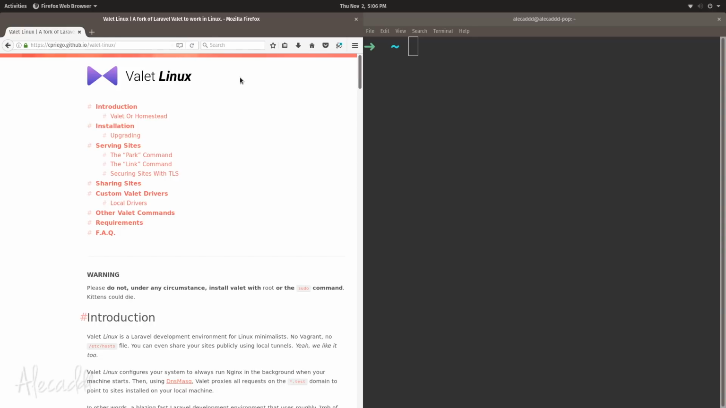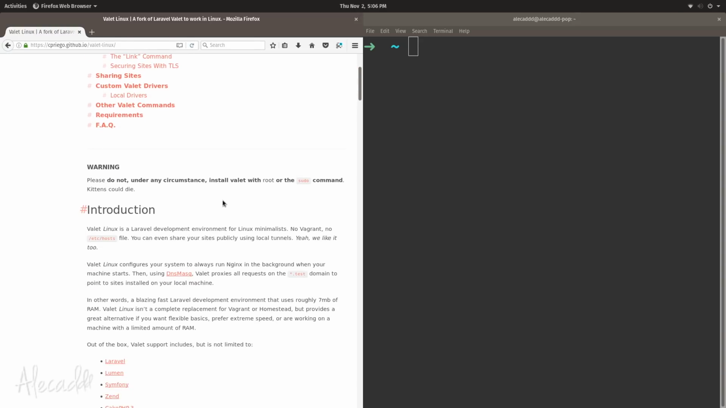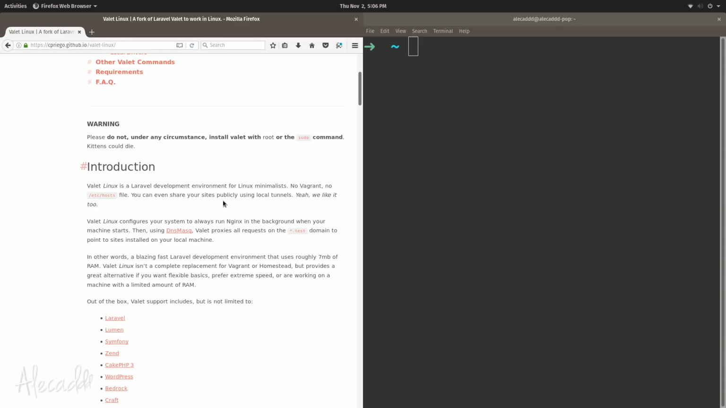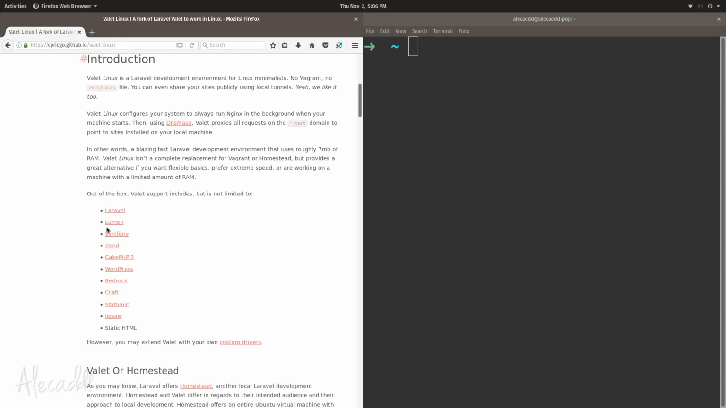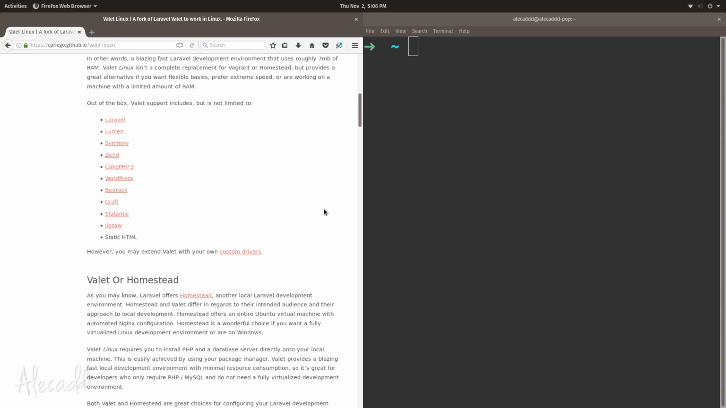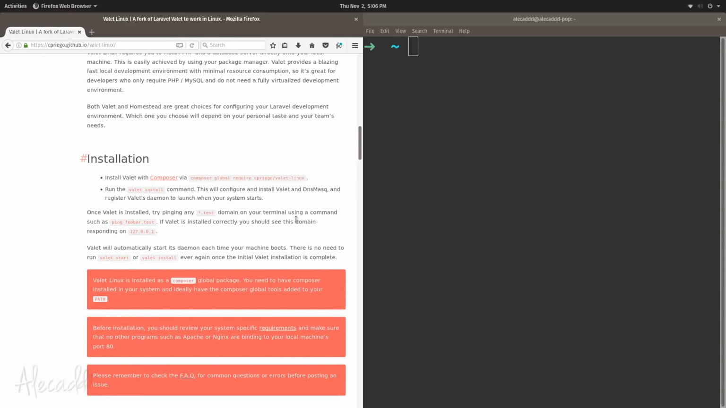Let's go inside the GitHub repository. So you can search for Valet Linux inside GitHub and then click on the Valet Linux website. Here there's a little bit of introduction on why Valet Linux is better than Homestead or Docker or a VM or Vagrant or whatever you're currently using, and you have a full list of all the currently working frameworks and CMSs that can run on Valet Linux, so that's pretty fantastic. Let's follow the installation.